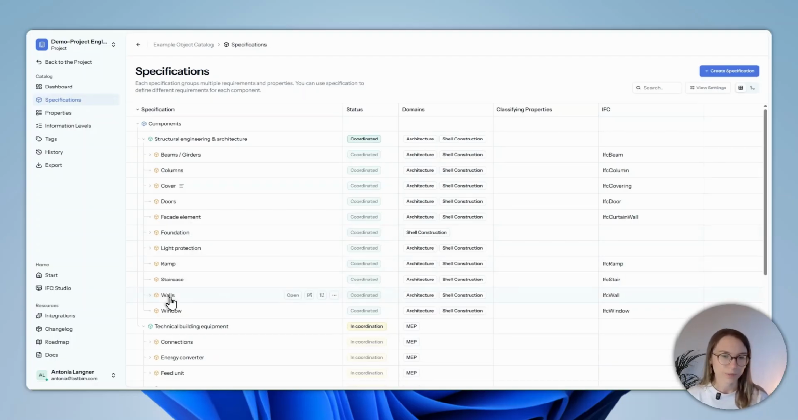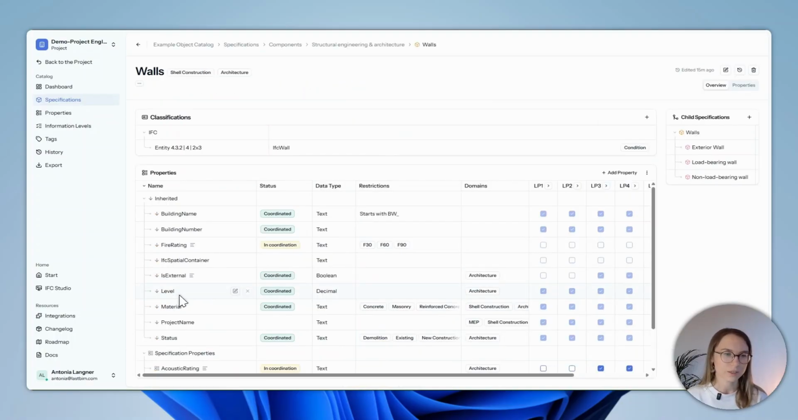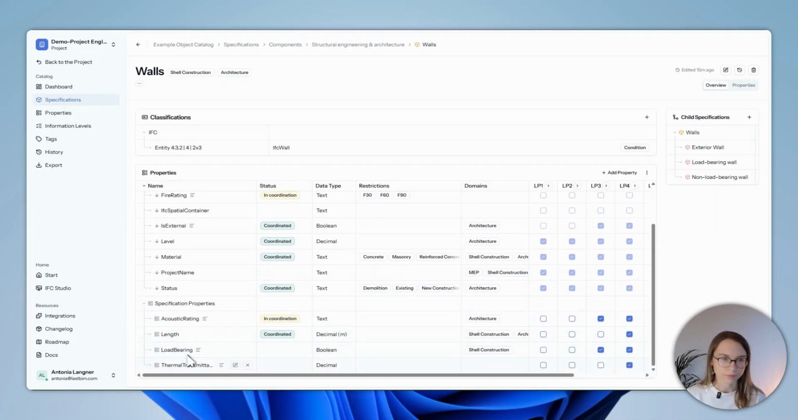To make this a bit more understandable, let's dive into the walls, for example, and let's look at the requirements that we have here. So when I now go into one of the specifications, I can define here what requirements apply for elements that belong to this specification. In this case, we have now the walls, and here in the table with the properties, I can define what properties are required for all the elements that belong to the walls specification. So for example, we have the property building name, building number, and so on.